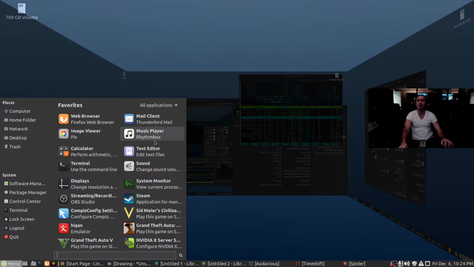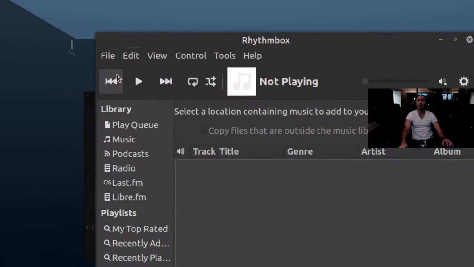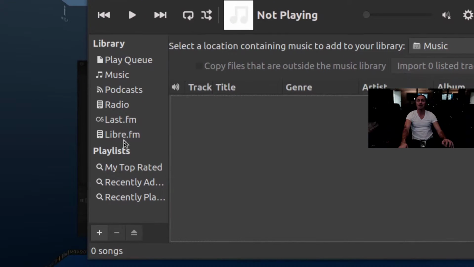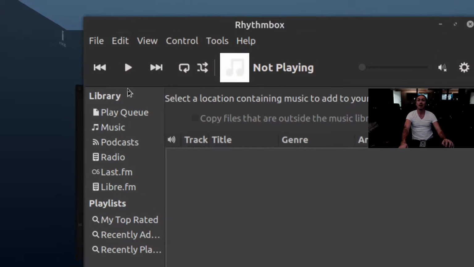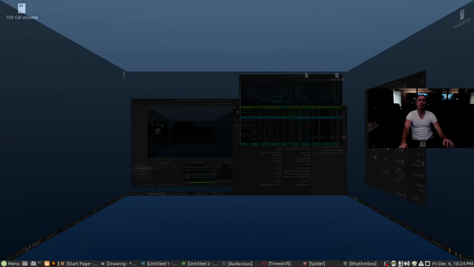Here's Rhythmbox. I haven't opened Rhythmbox before, but let's go ahead and open it so you can see that too. Here's Rhythmbox. Rhythmbox works great. It does have some more options over here on the left: Last FM, Libre FM, radio, podcasts, whatever. But for me, it's just a little bit busy, and I prefer Audacious personally.